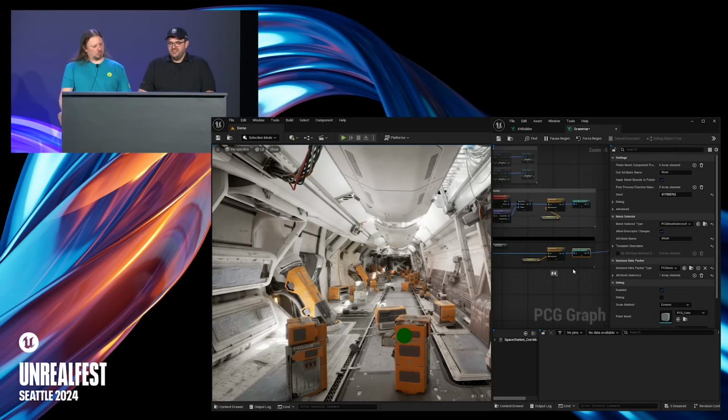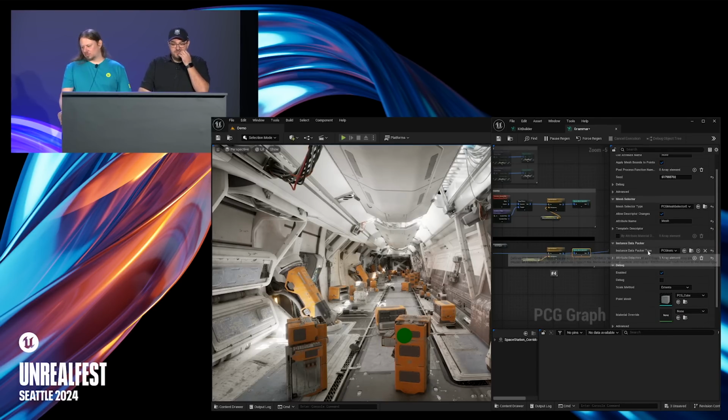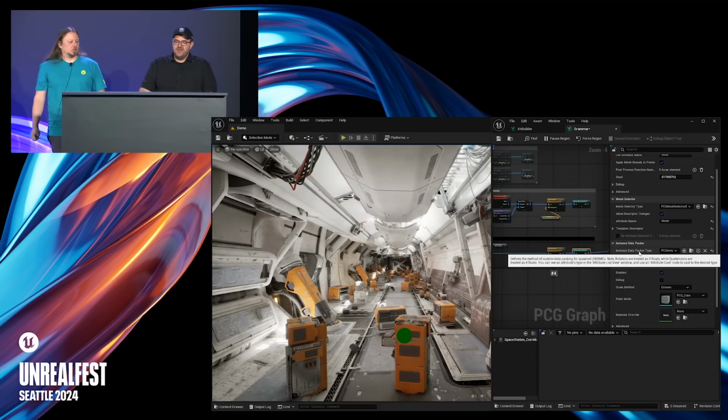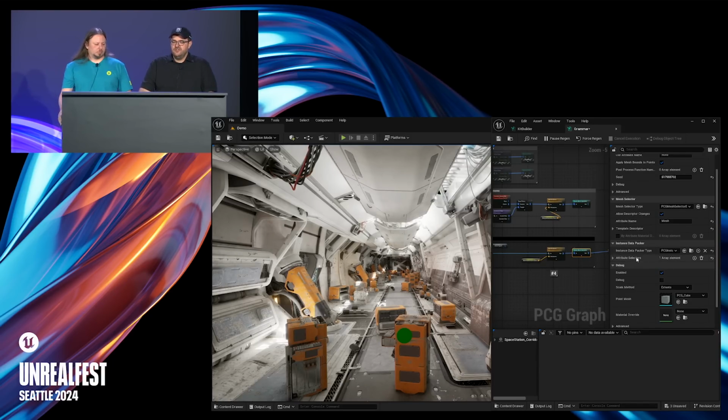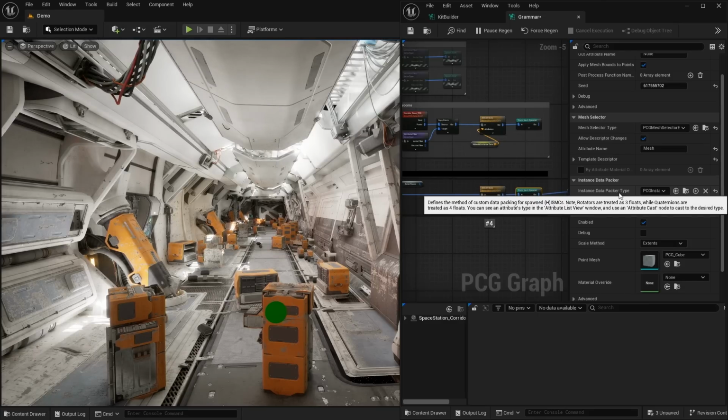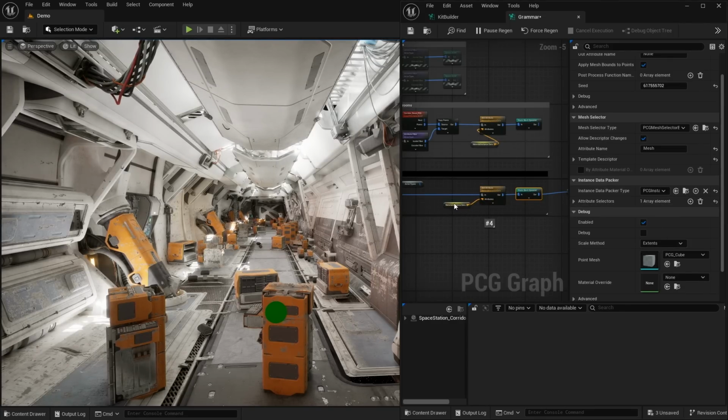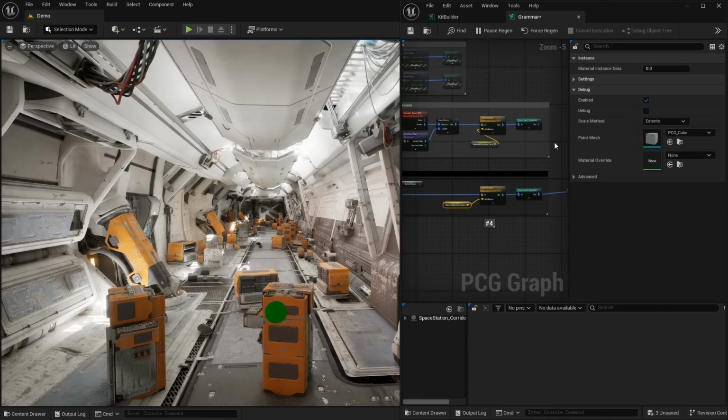A lot of people are asking, and it's been there since the first release. You can use instance data packer here in the static mesh spawner to write per instance data on all of your instances. In this case, I had already prepared a float here that I'm writing as an attribute. And this will be written to all of the points that are spawning. I'm just going to change the float value.